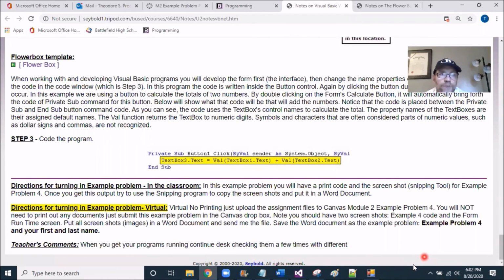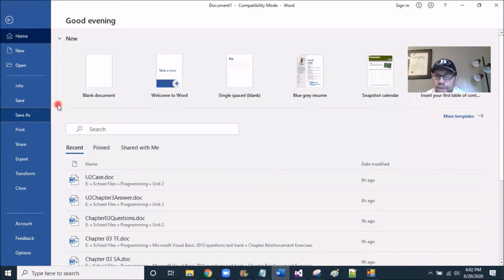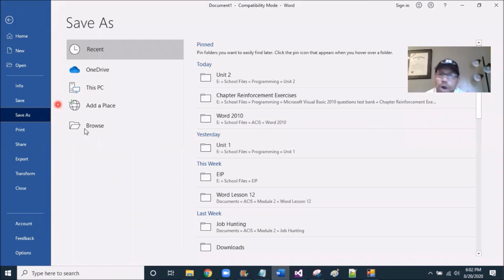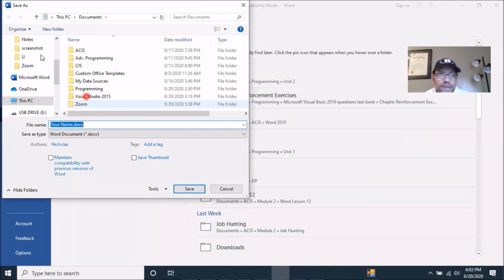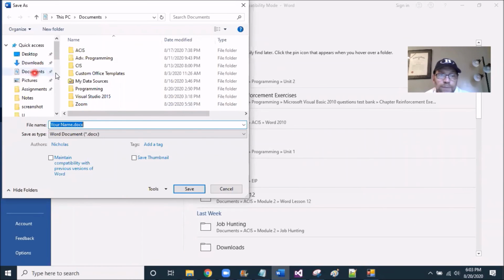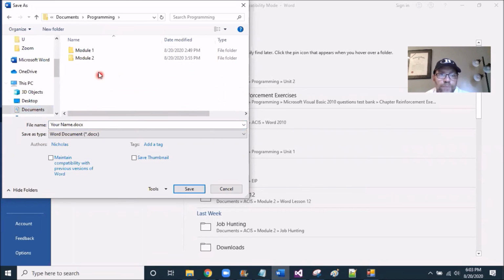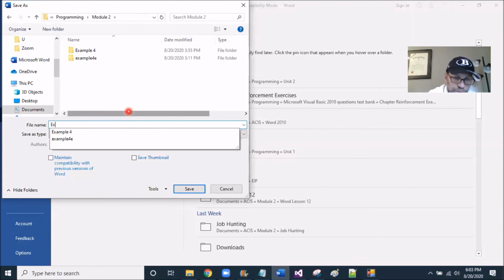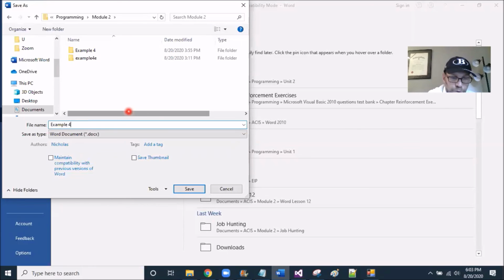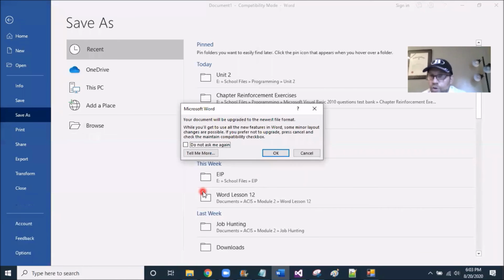So if I go into File and Save As, I'm going to target that Module 2 folder, which should be nested right near the program you just wrote. Understand I had 2 example problems; you should just have 1. And so I'm going to type in example 4 followed by your first and last name. Standard protocol, and now I'm going to save. And so you now have the finished product.